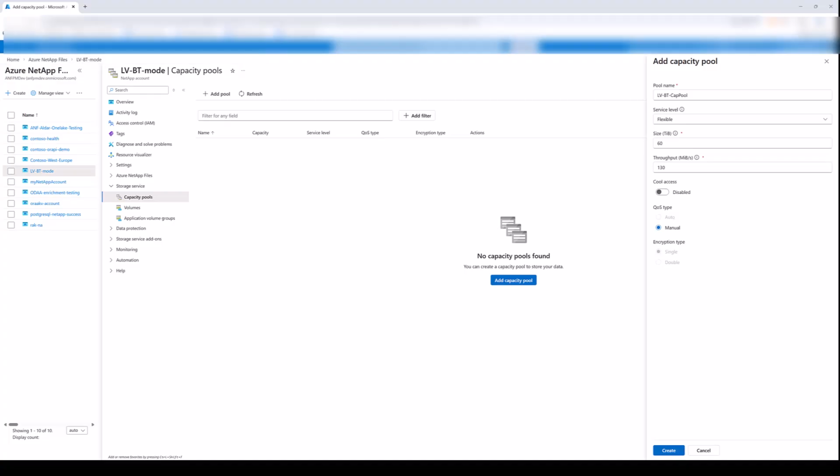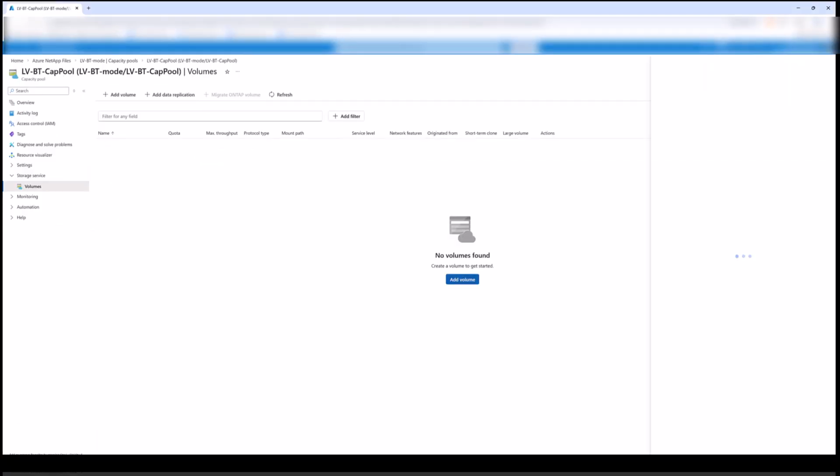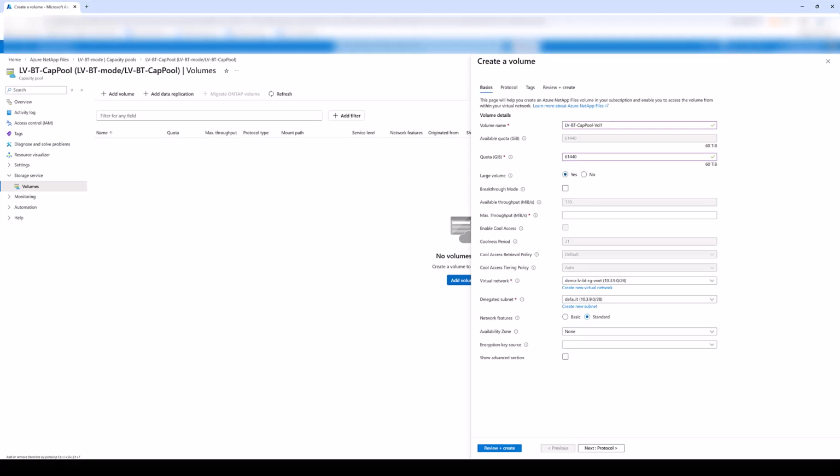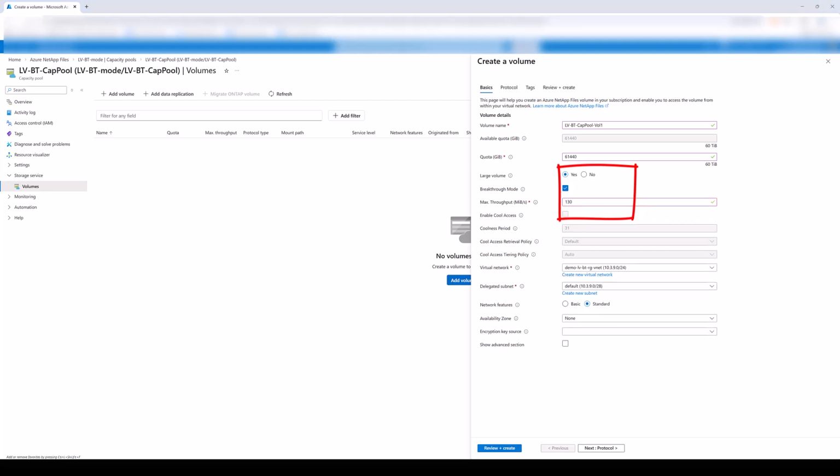Here we create a capacity pool named LVBT cap pool with flexible service level and 60 TiBs. The next step is to create the volume. Create a volume by name LVBT cap pool vol1. Choose a size of 60 TiBs. Choose large volume. Click on the breakthrough mode radio button.